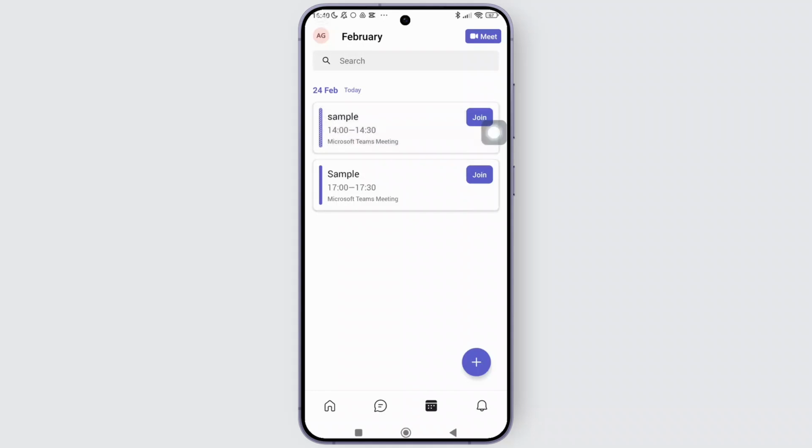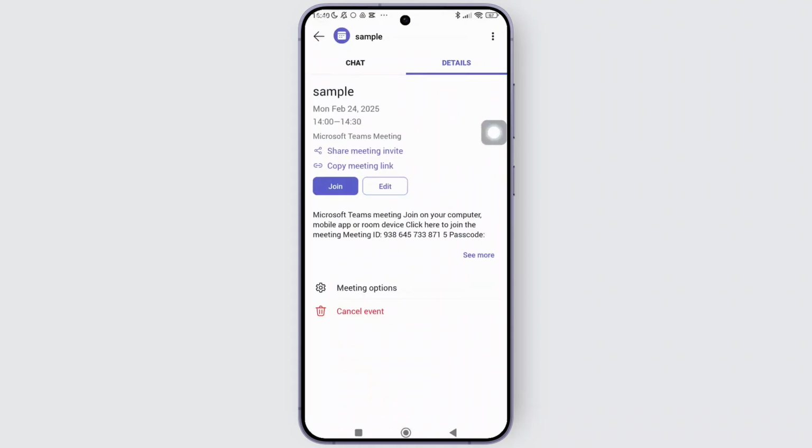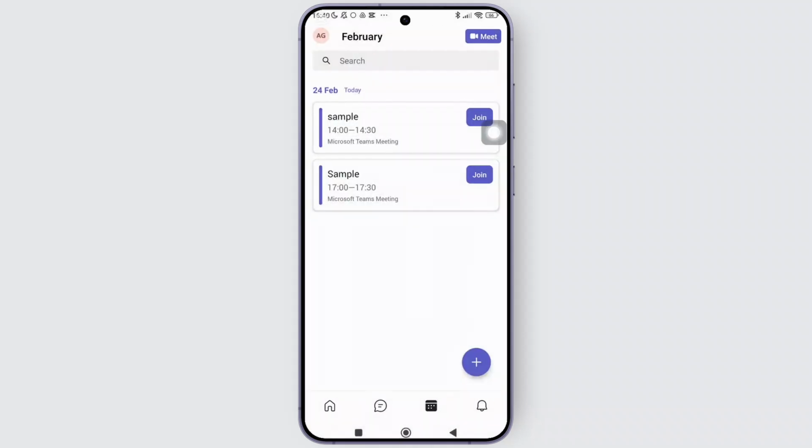Now you simply need to tap on it, and in the details tab, you will see the option to share meeting invite or copy meeting link. You can choose whichever works best for you, and note that if someone isn't listed as an attendee, the meeting won't show up on their Teams calendar, but they can still join if the host allows them in. And that's it. Now you can easily share meeting links from your mobile device.